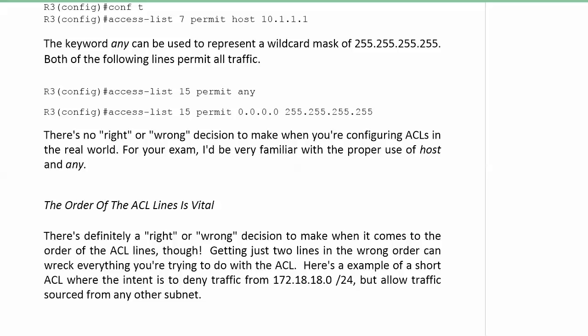and also that you can have two lines, just like we're seeing right here, that do the exact same thing. It's just that one is using 255, etc. wildcard mask four times, and the other is just using the word any.